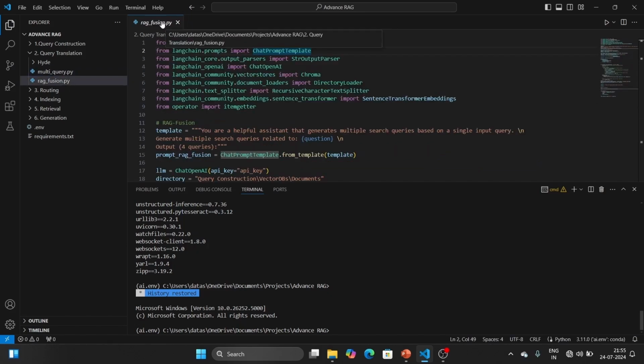RAG fusion generally refers to the method of combining information from multiple retrieved documents to generate a single coherent response. First it is going to do query generation, then sub-query retrieval based on whatever queries it has generated. Those queries will be used to retrieve the data from the vector DB, and with the help of reciprocal rank fusion we are going to merge the retrieved documents, combining their ranks and prioritizing the most relevant and comprehensive results. So that is the way we are going to implement this.